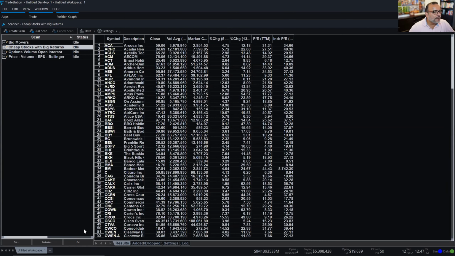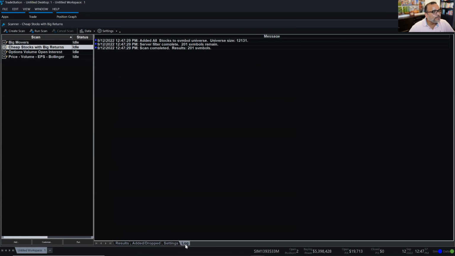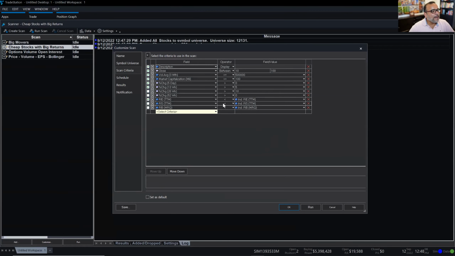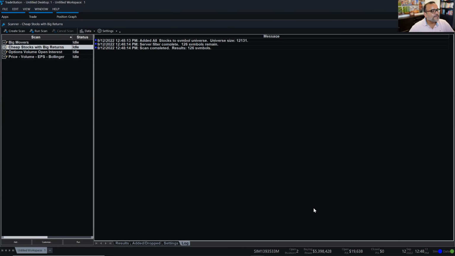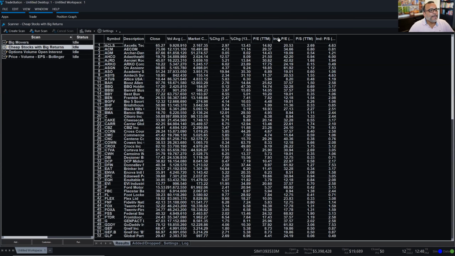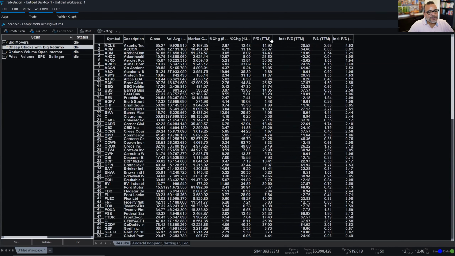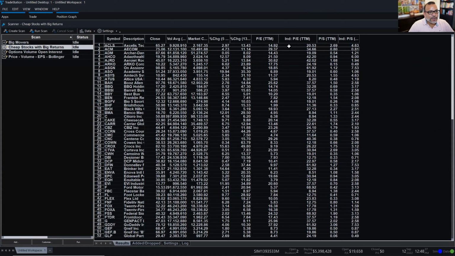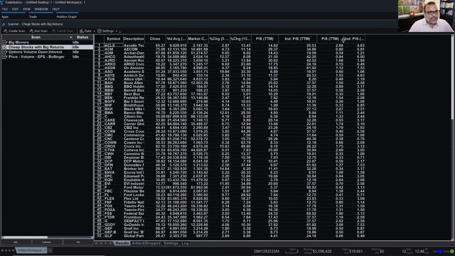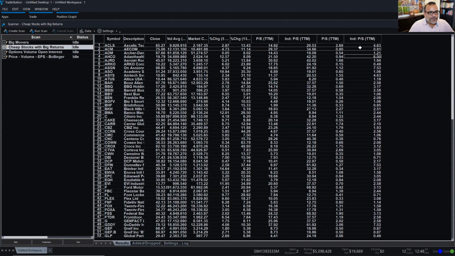First of all, let me see how many symbols are here. Let me go to the log. So 201 symbols meet the criteria. If I go here to customize, let's leave price to sales on, and run this one more time. So we have 126. You can see that it gives us price to earnings, and the industry price to earnings average, which is interesting. So it's below the industry. Here's price to sales, and here's the industry, so you can compare it.